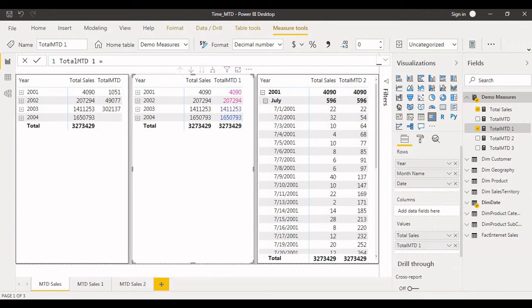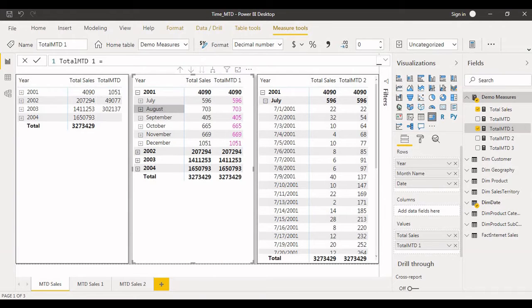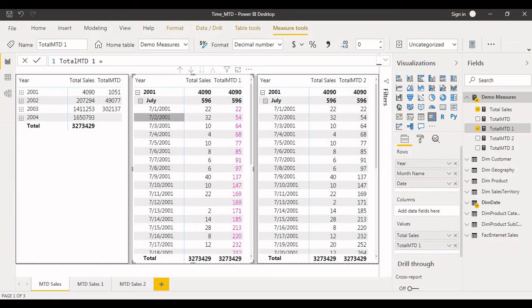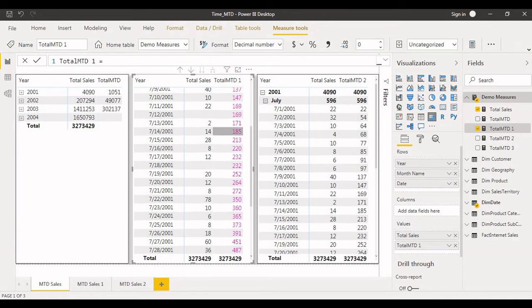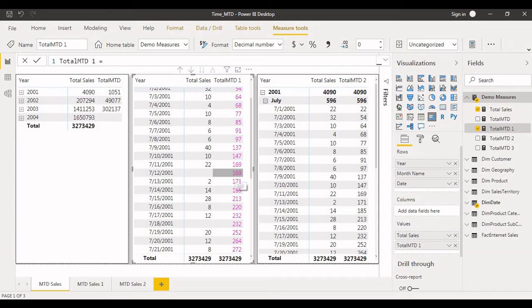Even I'll try to drill down to a further level. For example, this is the month level. When I expand to date level, we can see that it's adding up. Now you can see it summing up. But if you notice here, for some of the dates we don't have any transaction, and for those also we are getting the blank.